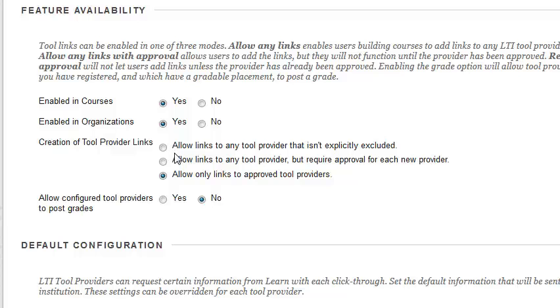Now you have three different options for treating the creation of new LTI links within a course. Your site may allow all links that are not explicitly excluded, or it might allow links to any tool provider but require approval for each one. Or you may only allow links from approved tool providers. You don't need to change this setting. We'll work with your site's current configuration.